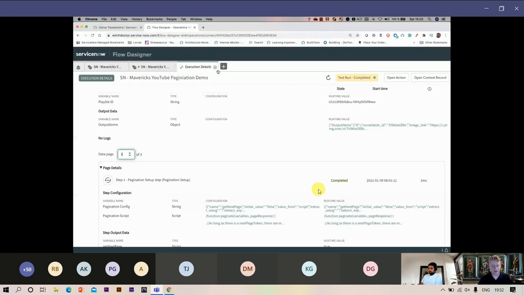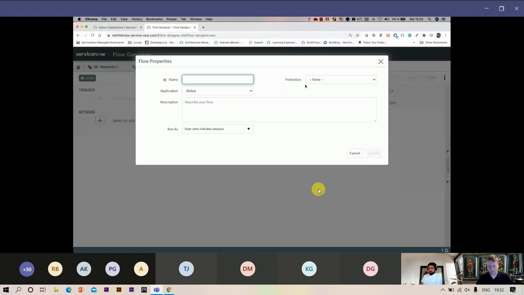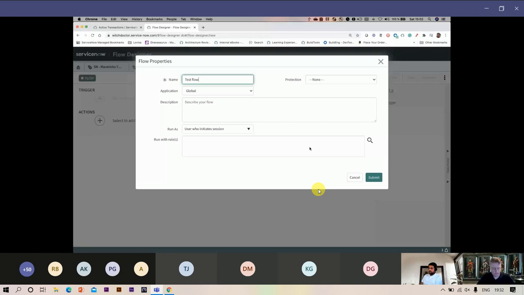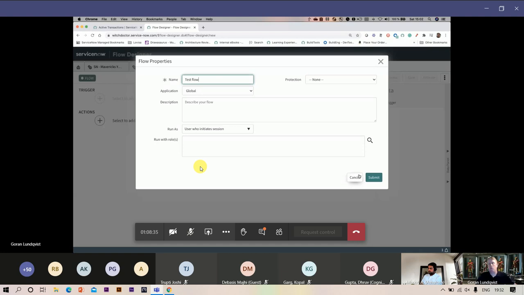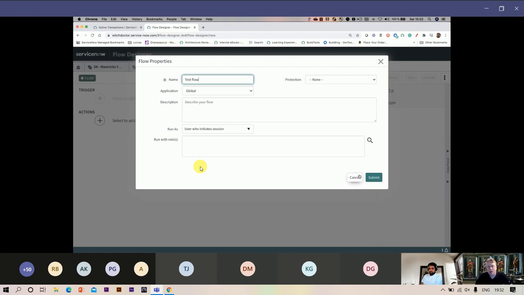Meanwhile, we have another question. It is from Nitin. He says, how do we differentiate between batching and pagination? I honestly don't really know what's the difference between those two. In my world, is that the same?